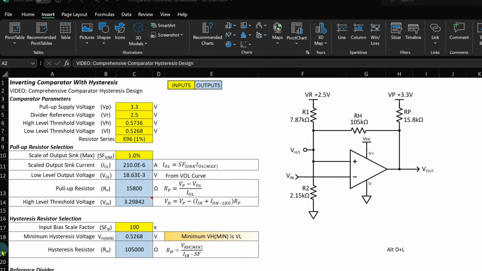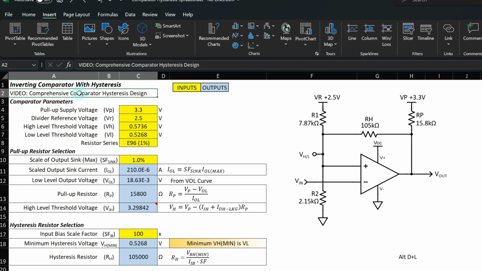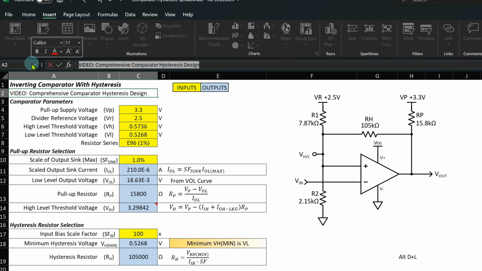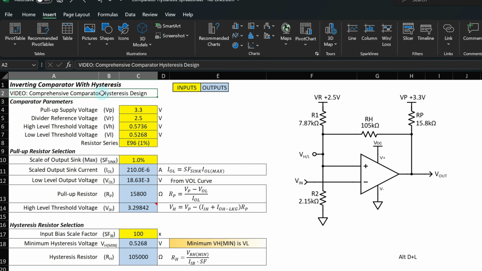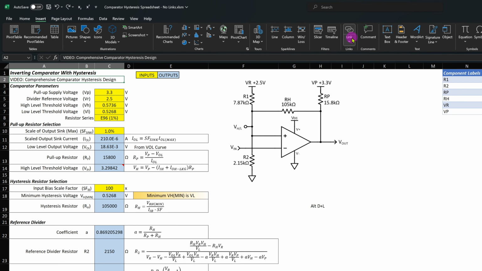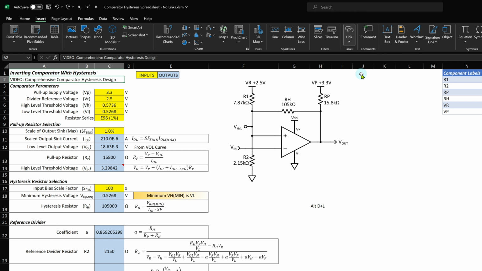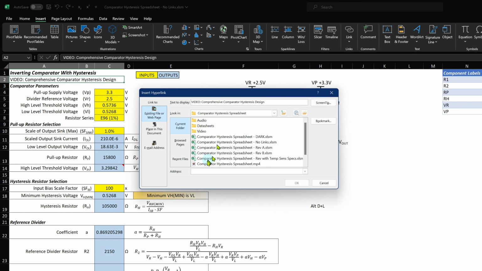Let's introduce a new feature in this series, which is hyperlinks. I have the text video comprehensive comparator hysteresis design here. Notice I merged cells A2, B2, and C2. Let's make that a hyperlink to the YouTube webpage for that video. From the Insert tab, select Link. It will already have the text to display the same as what's in the cell. I'll paste the address link.